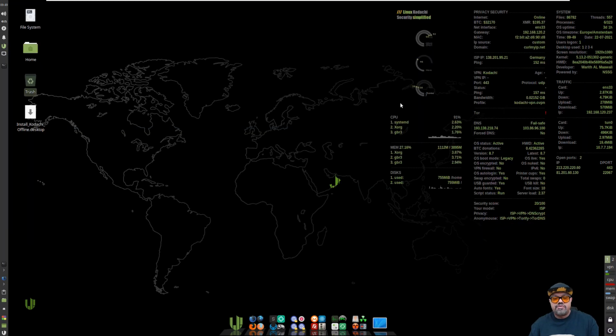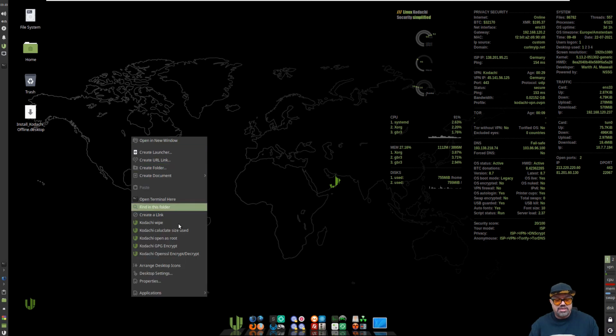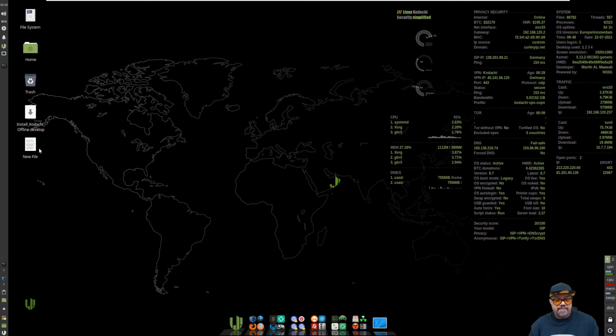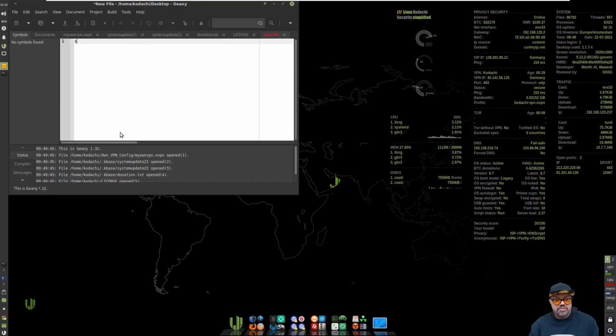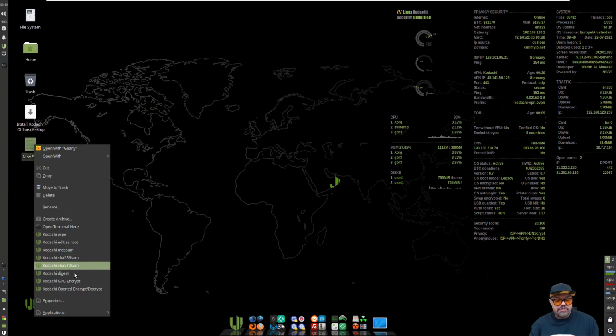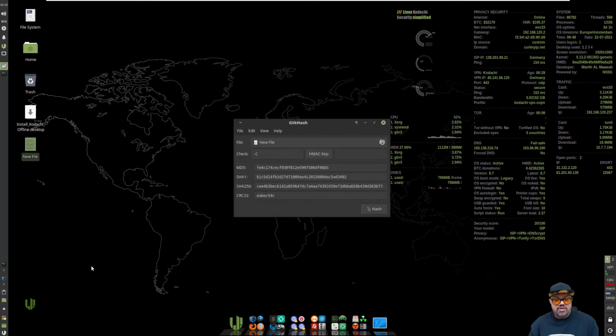Okay, there's a lot of cool stuff that you get in Kodachi, and let me show you an example. So this is the file. Okay, save this. If you right click on the file, you can do a lot of cool Kodachi stuff. You can wipe it, you can edit it as root, you can check the MD5, and a lot of other stuff. Check this, it will give you the hashes.